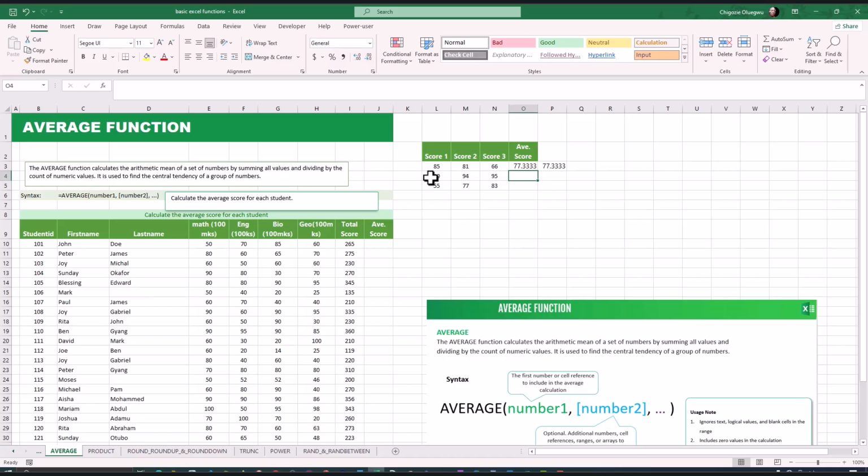Now let's get the average of these numbers as well. I select this cell, I go to the formula bar, I type equals to average. Then this time around I'm going to select this cell range. I select the cell range like this, close the function and press enter. Then it returns the average. You can see the average of these 3 numbers is 93.